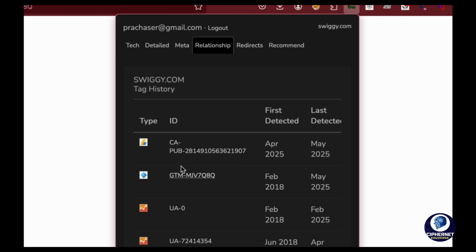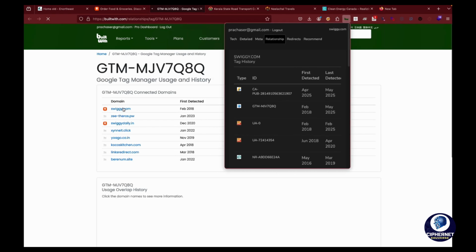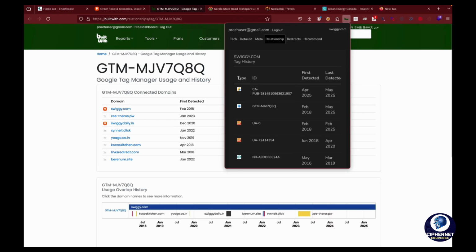Just click on any of the relationship history. As you can see, the relationship history of the Swiggy domain shows swiggy.com, swiggydaily.in, and plenty of others. Who knows, swiggydaily.in might be one of the domains of the Swiggy organization. So you can also try hunting on this application and find vulnerabilities in it.